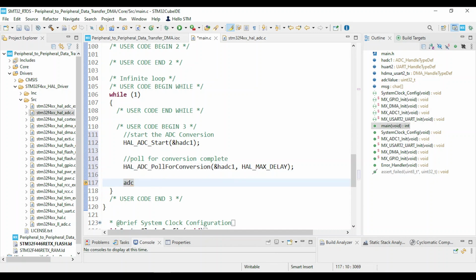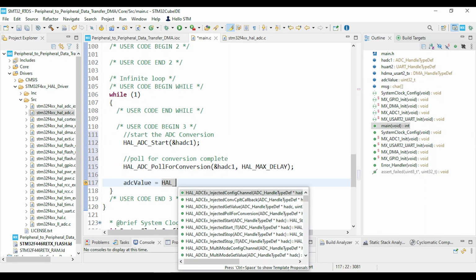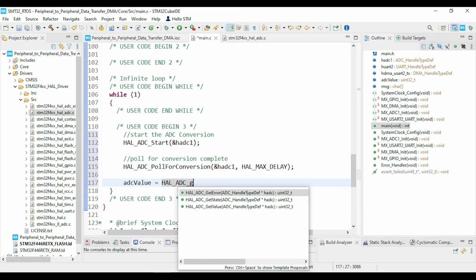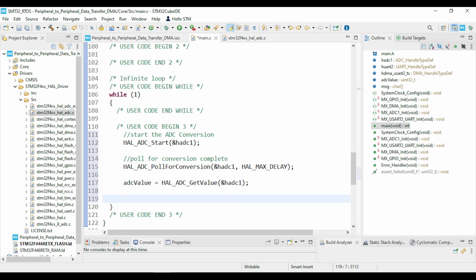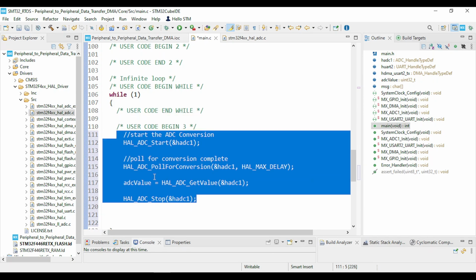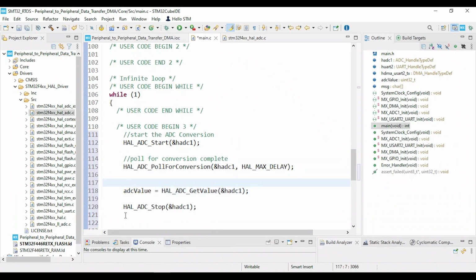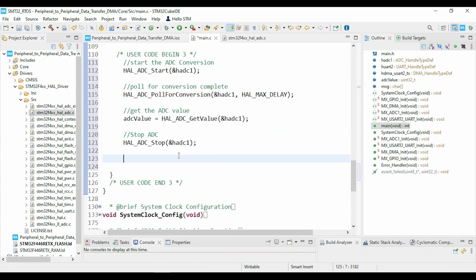So now we will have to read the value: adc_value equals HAL_ADC_GetValue, and we will have to pass the handle. Okay, done. So we have read the value and stored it into the variable adc_value. Then we can stop the ADC, HAL_ADC_Stop, pass the handle, done. So this section will just read the values and store the value in the adc_value variable. This will just get the ADC value, and here this will stop ADC.